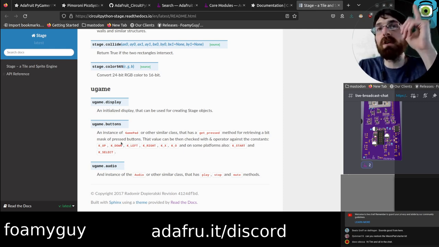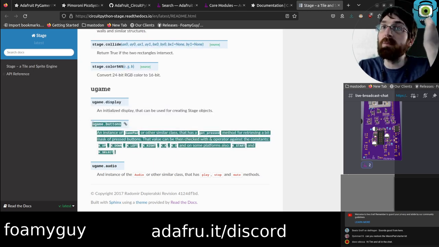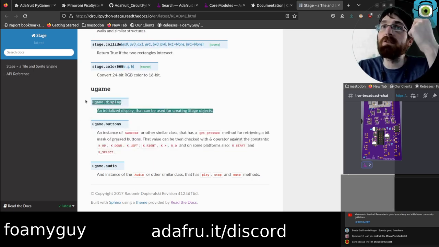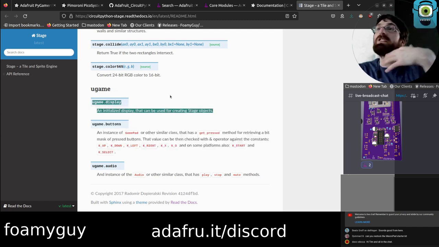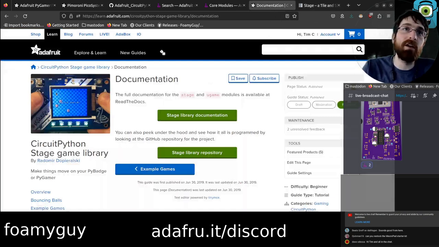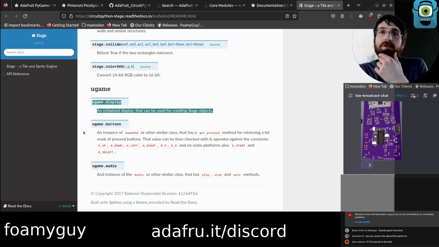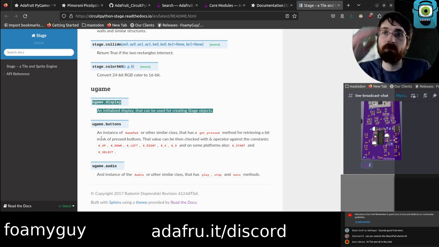But right now the thing is that you see this Ugame buttons. This is the part that handles the buttons like I want to do, but there's also Ugame display, which is its own whole way for displaying stuff separate from Display.io. It's its own whole display framework that works differently. And right now, these two are coupled. You can't use the buttons without the display. You used to be able to, but I think somewhere along the way, it stopped working that way.